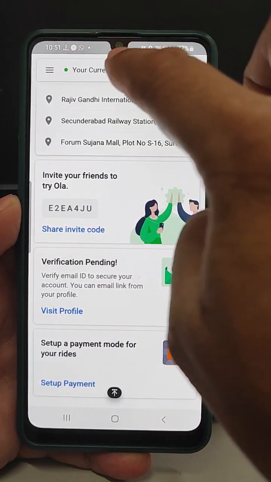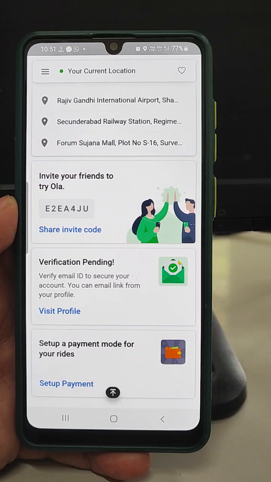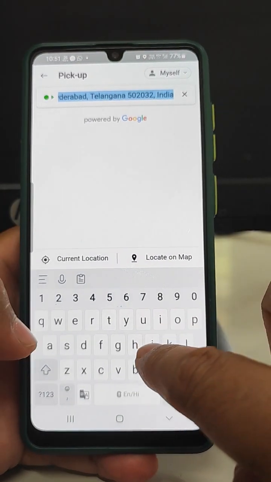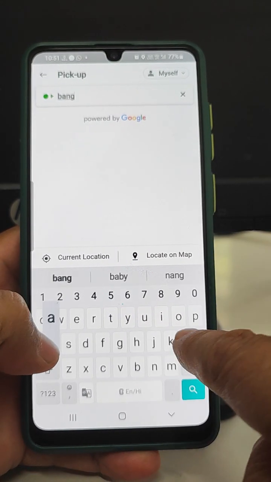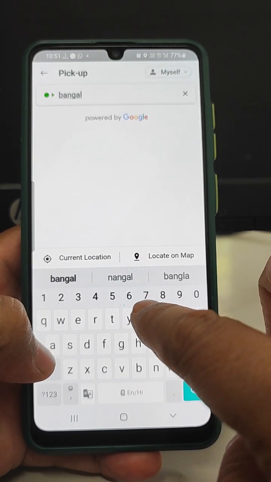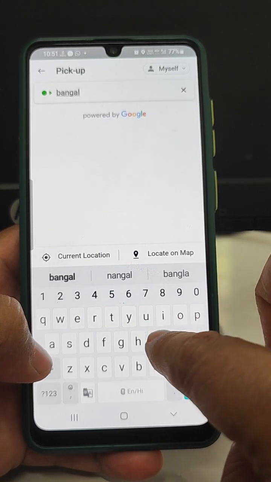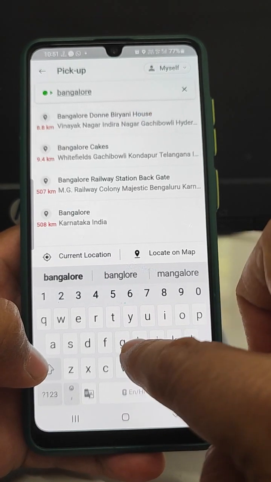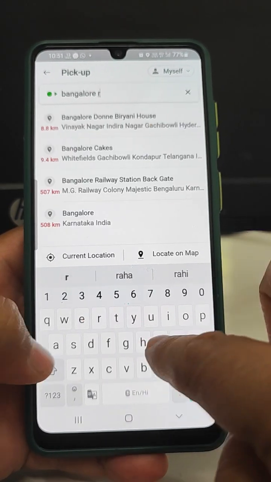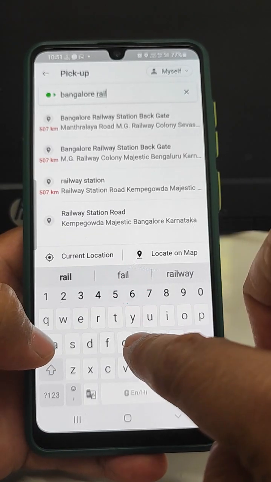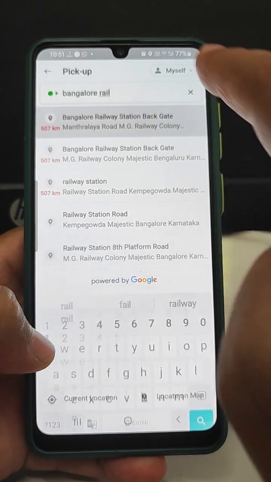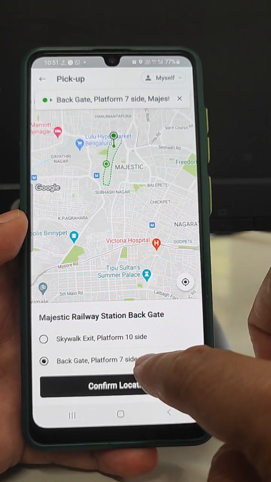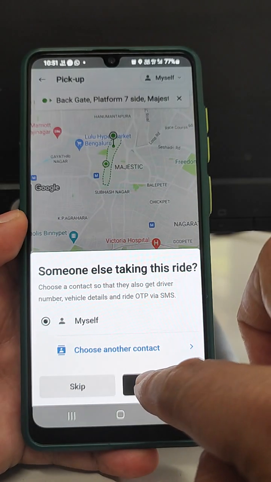So if you want to book a ride in Bangalore while you are in Delhi, then just go and type Bangalore. Where from one place to another, railway station by Bangalore, suppose this, and then it will ask where, Skyway exit or Bangalore, suppose Bangalore, confirm location.